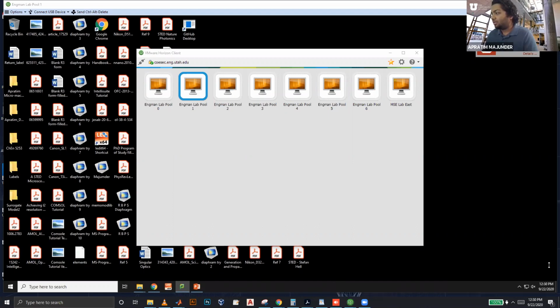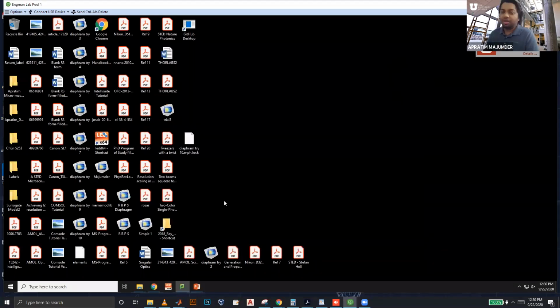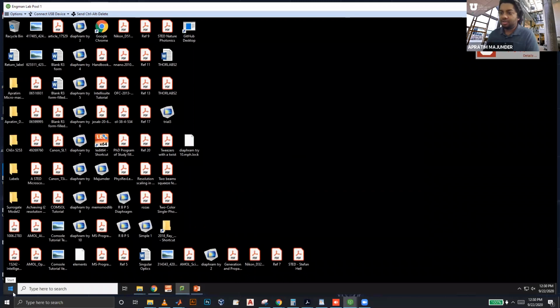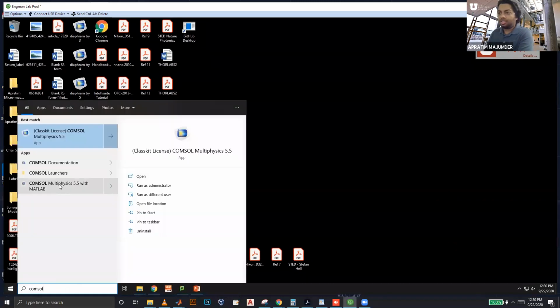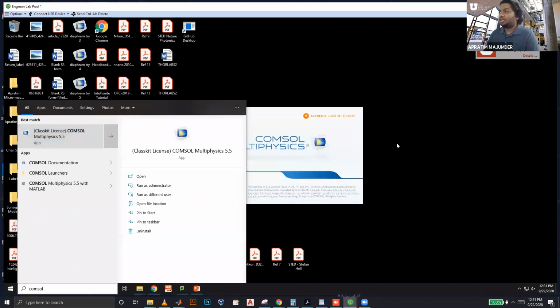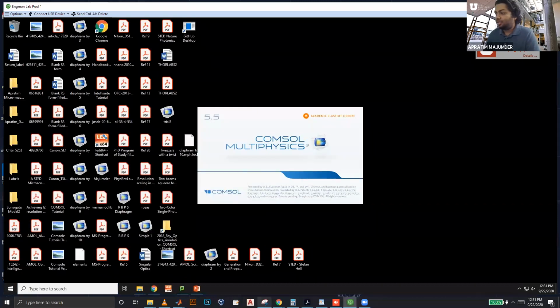Once you select one of these pools, it will open up a Windows virtual machine. I have windowed mine. So this is my Ingman Lab connection, basically. Once this starts up, just type Comsol and select this one, the class kit license, Multiphysics 5.5. That takes a little while to get started.